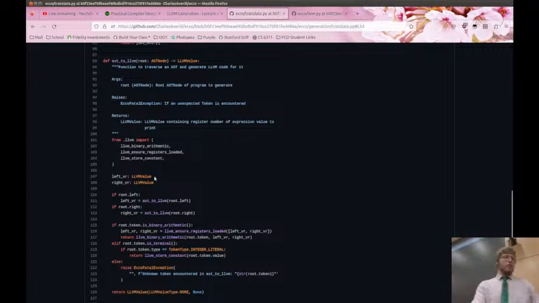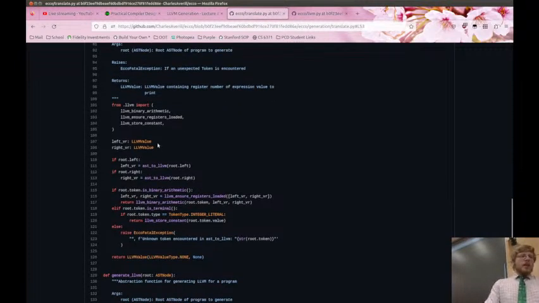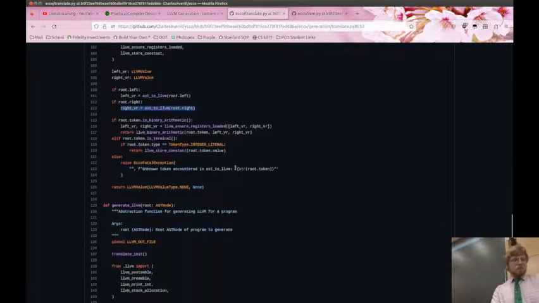So we've got a left virtual register and a right virtual register. These are going to contain whatever LLVM values we get from the left and right children of the current node. And again, this is a depth first search or traversal. So if there is a left child, go traverse it and give me the virtual register. And if it's got a right child, traverse it, give me the VR. And after that, we've got our left VR and our right VR.